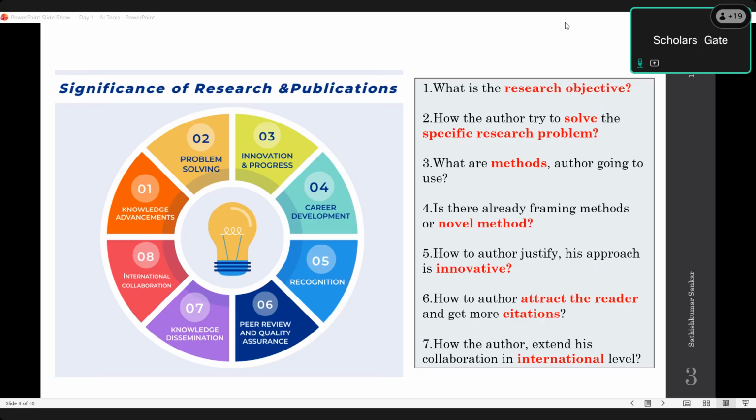So we want to collect the literature. First we can collect the literature, go through the literature and identify the gap. Based on the gap, we can frame our research objective, and what problem we want to solve in that particular research. Based on our findings, we can frame the research problem and see what methods others are following for solving that particular research problem.